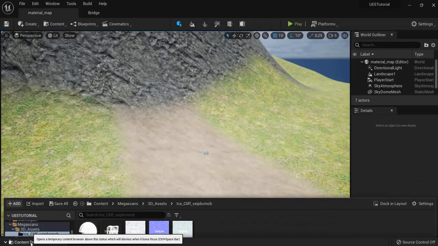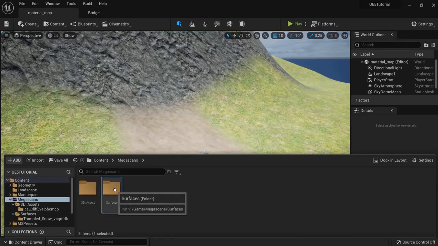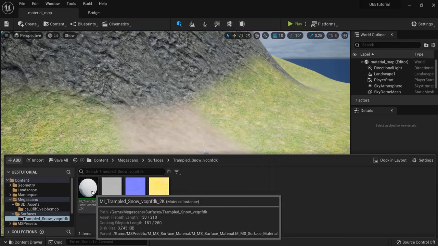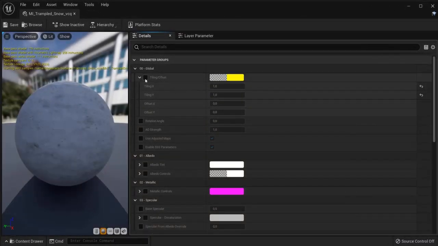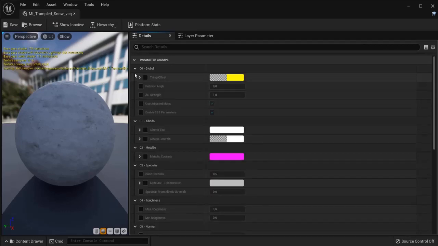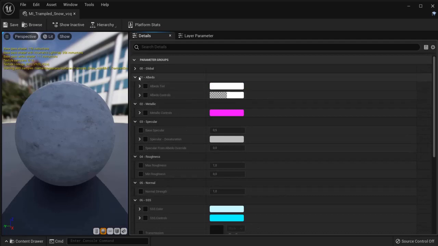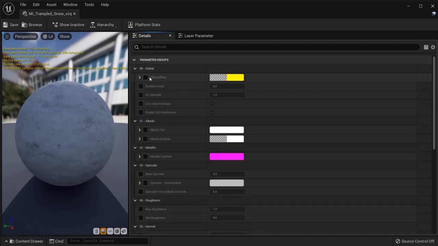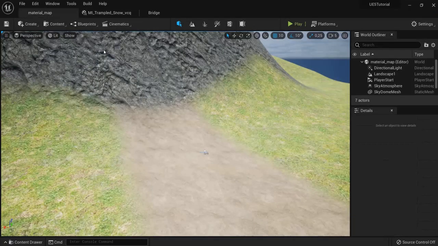Now, here in Content Drawer, in Content, then MegaScans, under Surfaces, you find this snow. And this is a material instance. So when I double click this, you can already see the different parameters that they created for me from MegaScans. And also see global settings, the tiling and the offset. So let me give you an example.